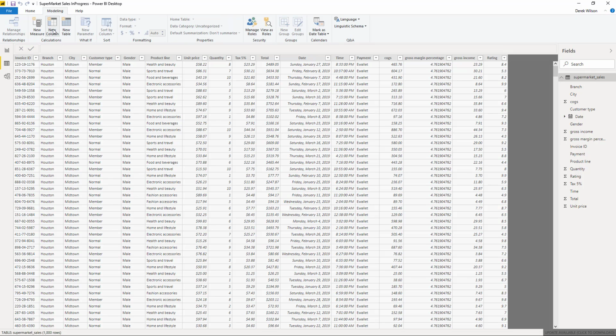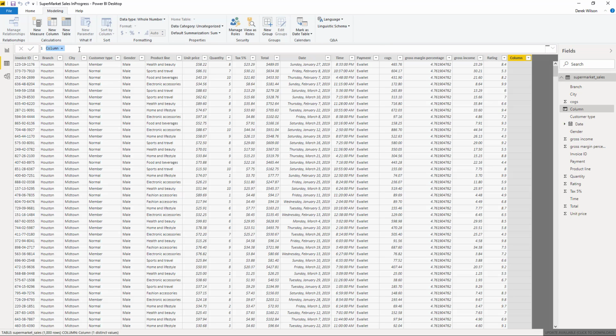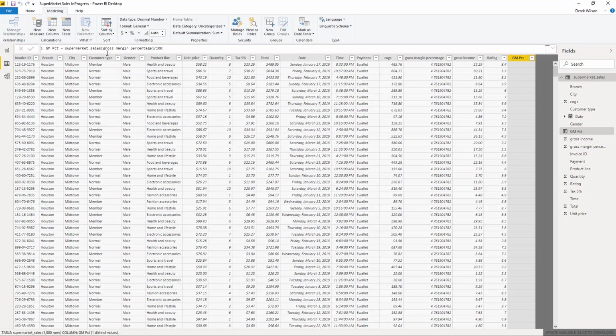In my new column, I'm going to call this GM percentage, and that's going to equal my gross margin percentage divided by 100. Now it's referencing this column, and dividing it by 100 gives me 0.0476, that's what I expected.